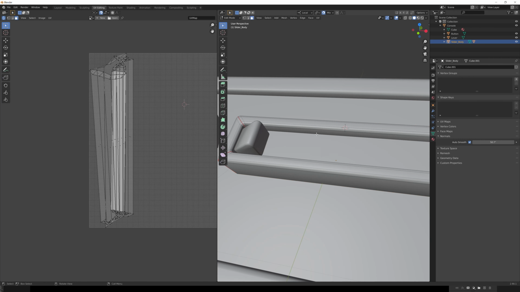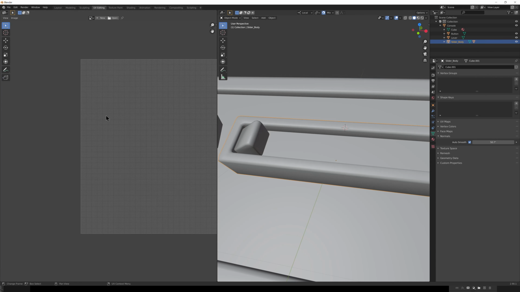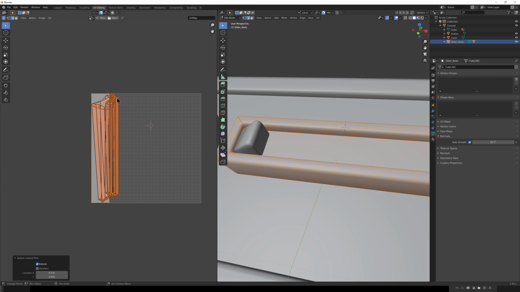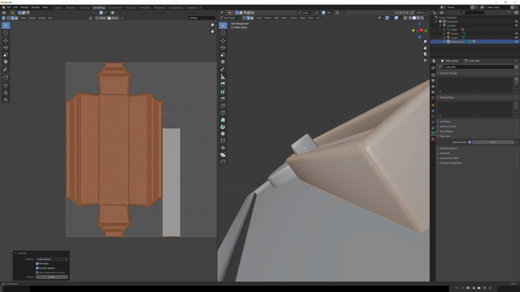So let's go ahead and click Tab 2, and I'm going to hit Alt and grab that entire thing. Let's go ahead and mark a seam. Coming back over here, we can unwrap that object, and then hit L, right click, unwrap this one as well. And now we're getting much closer.